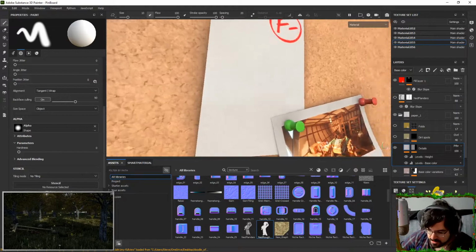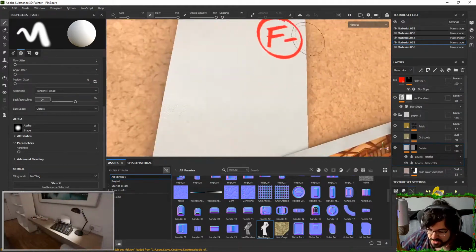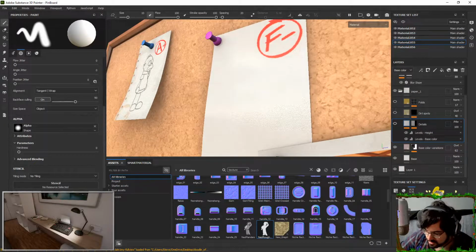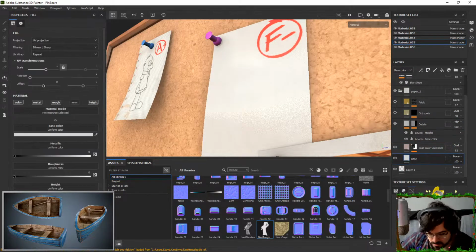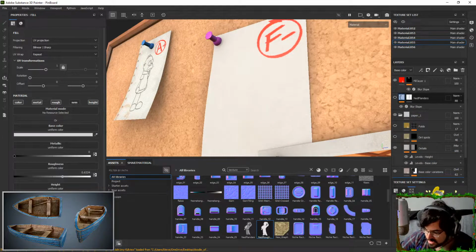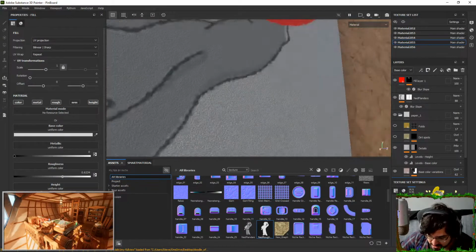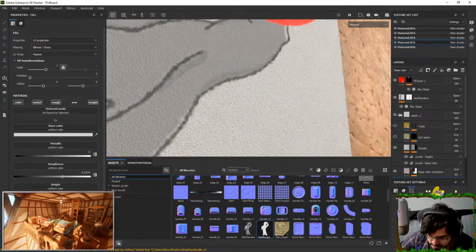Wait, the paper's shiny now. Hold on a minute. So we don't want the paper to be shiny. I think it's just because I couldn't notice it was shining. There you go. Oh, it is doing that. Okay, so we'll have the paper around here, and then Ned would be completely rough. Weirdly enough, I can't see the separation very well, because of the normals, I think.